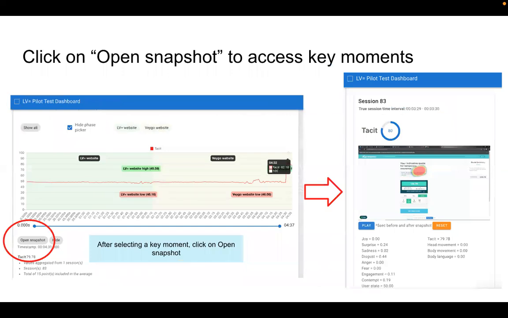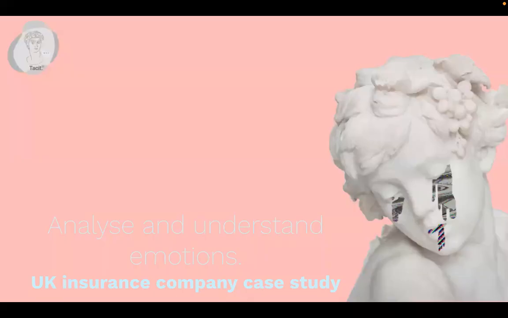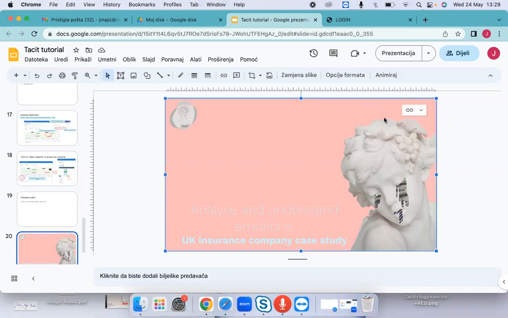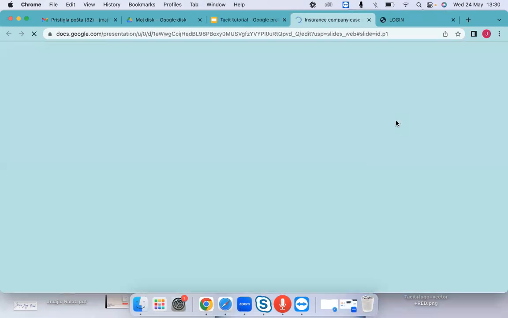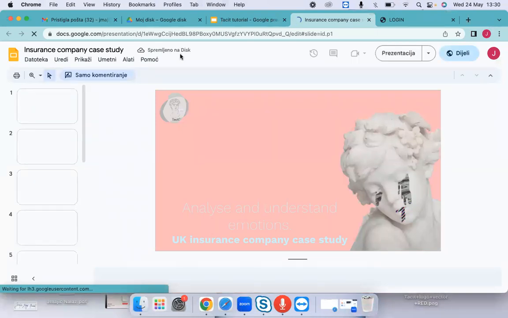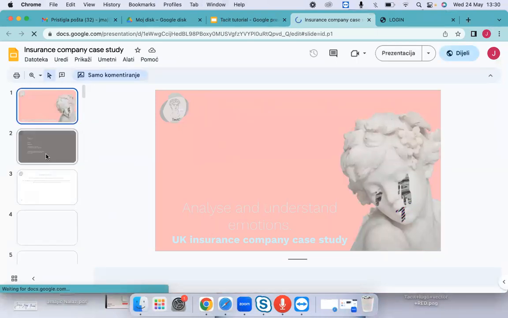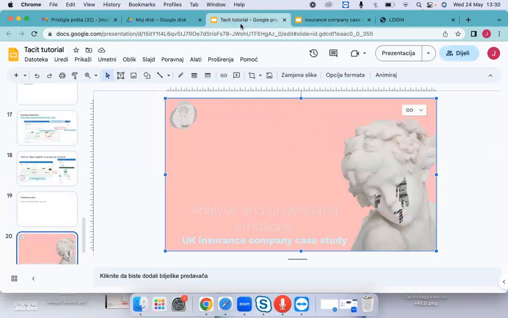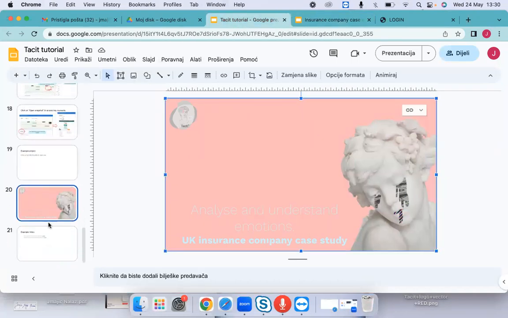Here's an option of how you can see. We have analyzed, opened different snapshots, really zoomed into the moments when different peaks and lows were created. And then if you click on this slide, let me just exit the presentation mode. If you click on this slide, essentially, you will see this insurance company case study, which you can go and inspect for inspiration. We have 49 slides here, but obviously you don't have to do the whole 49 slides. You just have to do the basics.